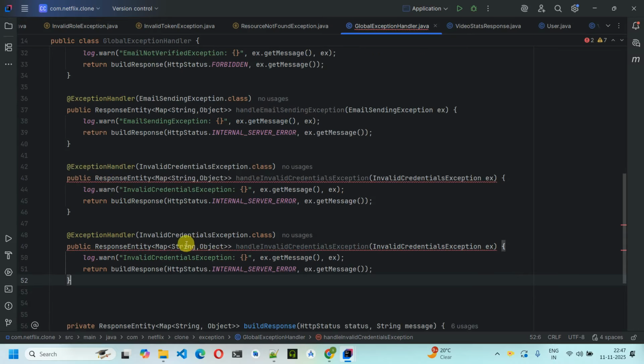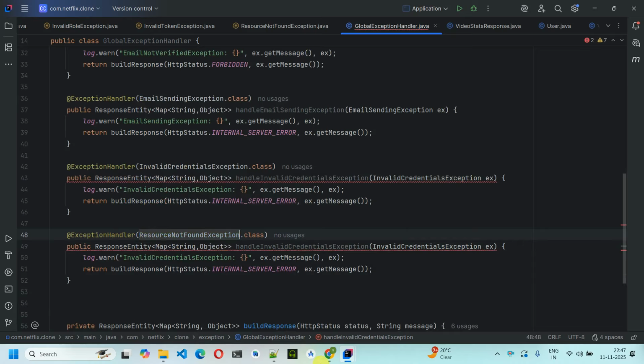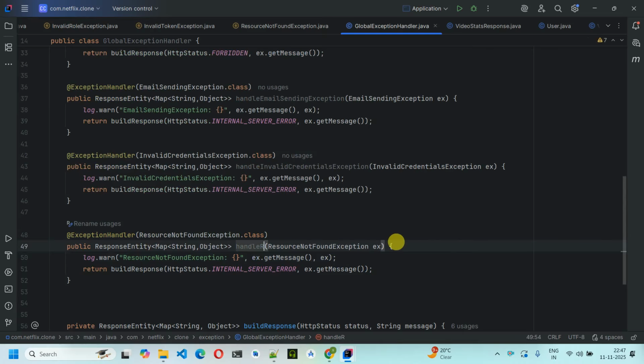And the next thing which we have is resource not found exception. Copy this one, paste it over here, paste it over here. Resource not found.